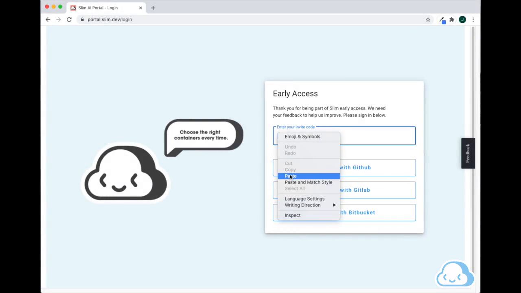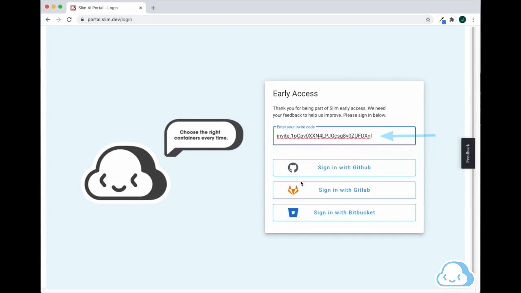You should have received an invite code in email from Slim. Enter the invite code as shown here. You can use any of the OAuth providers in the list, GitHub, GitLab, or Bitbucket, to sign in to the Slim developer platform. I'll use GitLab.